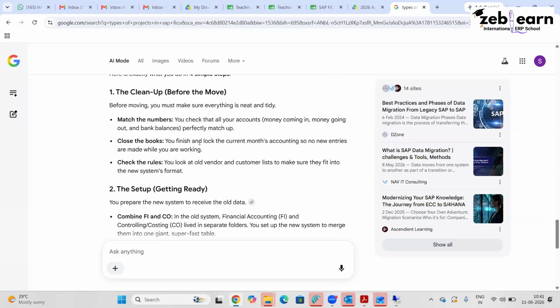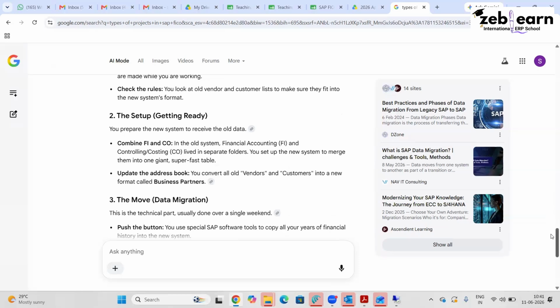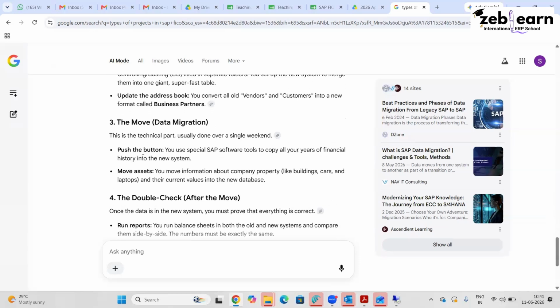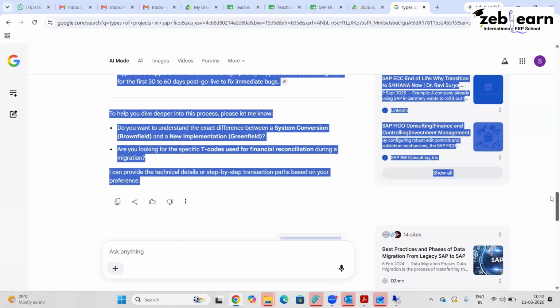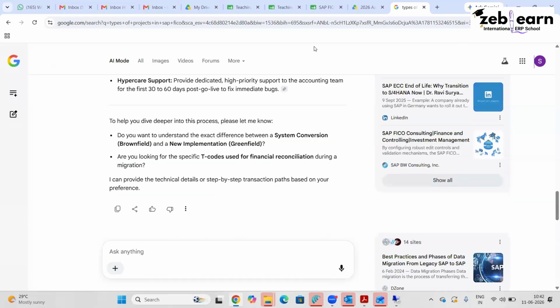So you have to check and match the numbers, close the books, check the rules, check the setup and so on. Yes or no? The technical team also will help you. So this is the technical part usually done over a single weekend. Push the button. You use special SAP software tools to copy all the years of your financial history into the new system. Move assets. You move information about company property like buildings, cars, laptops, and their current values into the new database. So once you go to the projects now, you will learn this step by step how to do it. Yes or no? What to do exactly? Yes, clear everyone right now? What is the meaning of all these project types?